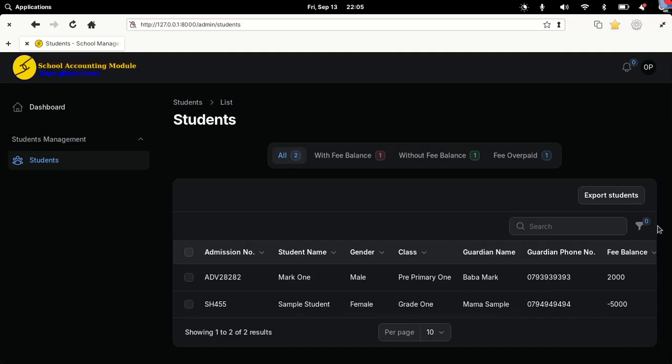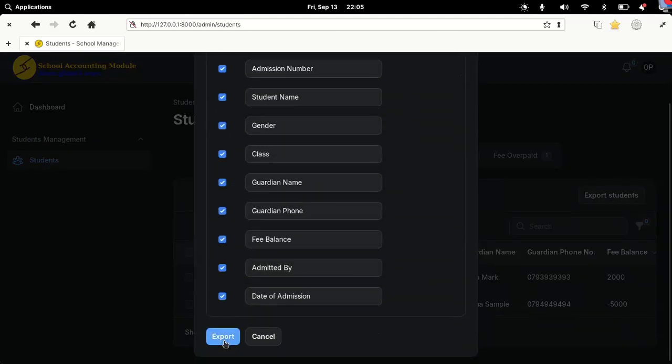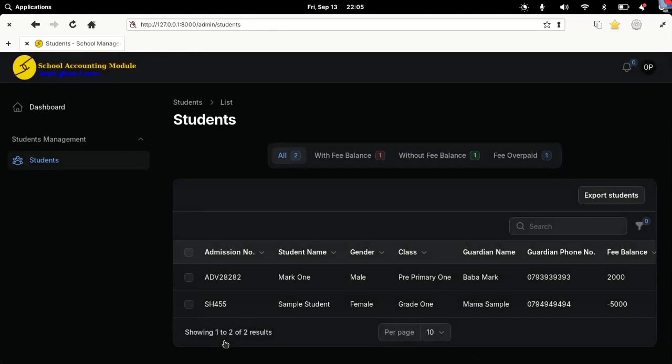And of course we have the filters. We have the aspect of exporting. If you wish to export these students into an Excel sheet, you can always do that.